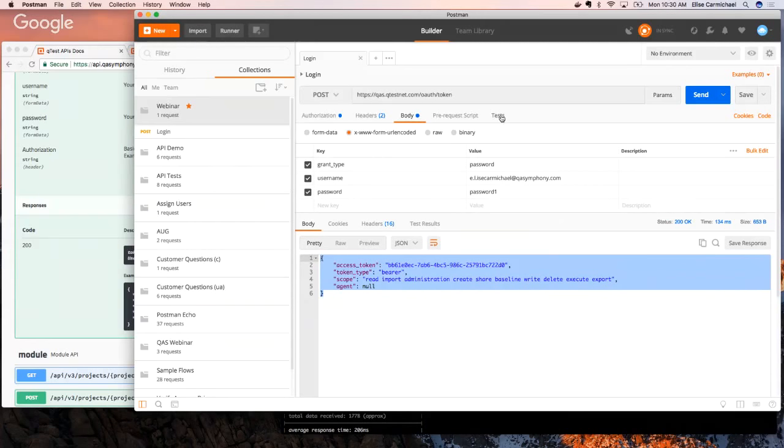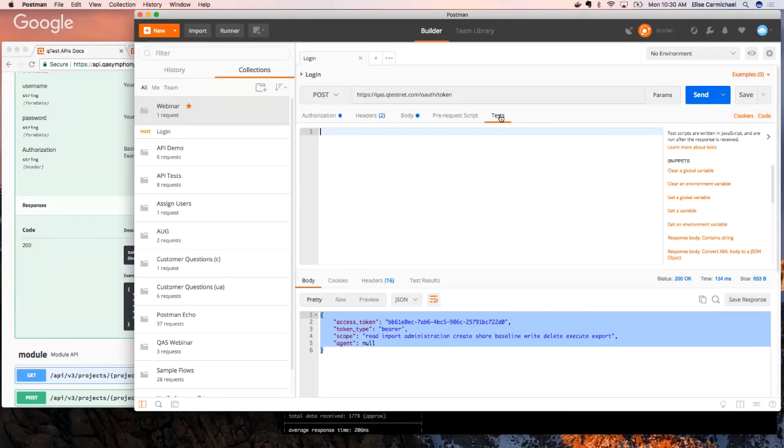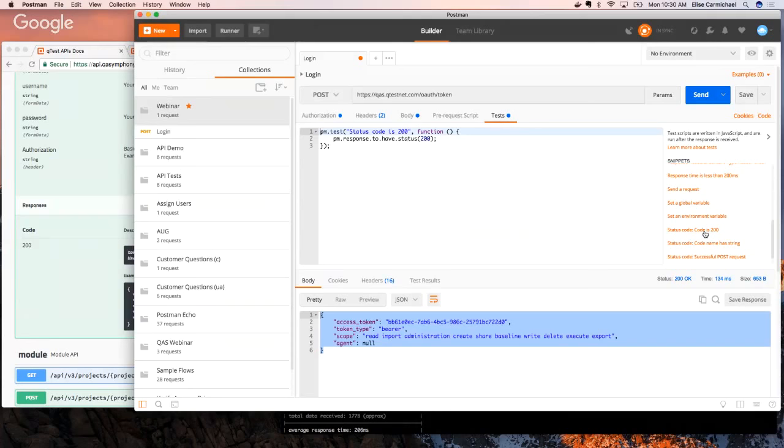So now I want to go into this tests tab to actually do my tests. So one of the things I mentioned that we want to test is the status code. This is kind of the most straightforward thing. Just make sure my call worked. And there are these little code snippets on the right side. So I can actually just click status code is 200.